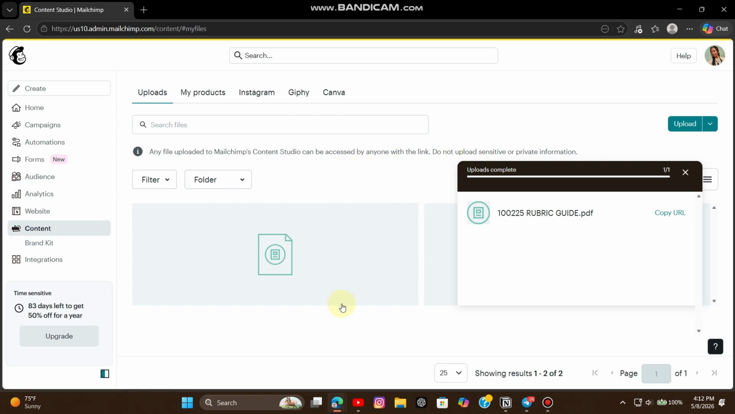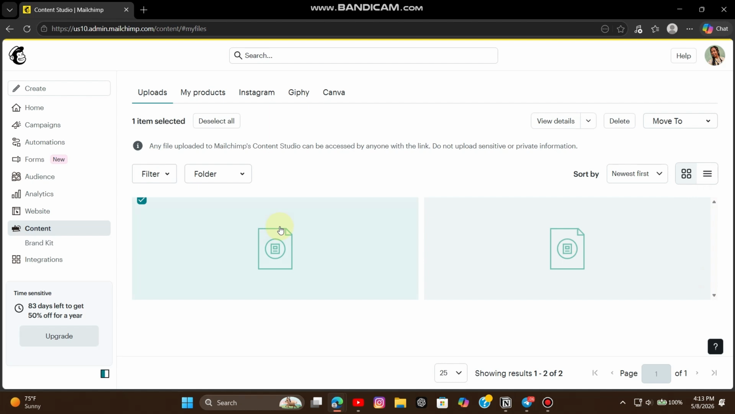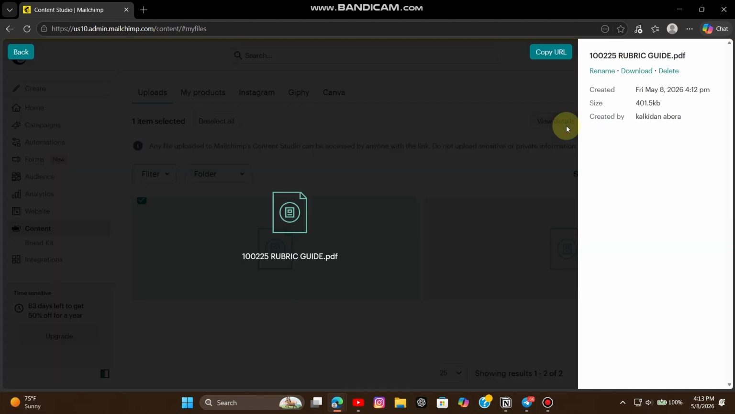Now open your email campaign or landing page in Mailchimp and choose where you want subscribers to access the PDF. You can add the link to a button, text, or image. Simply paste the copied URL into the link field. This allows your subscribers to click and instantly open or download the PDF file.